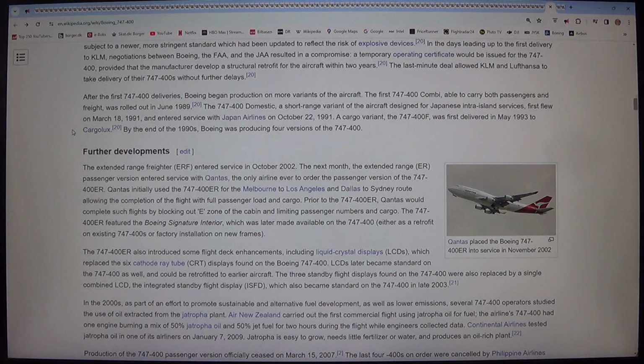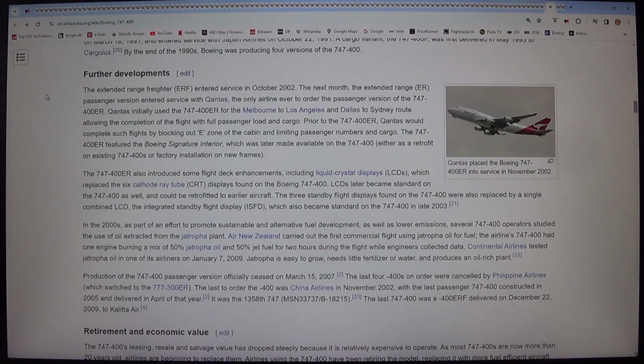A cargo variant, the 747-400F, was first delivered in May 1993 to Cargolux. By the end of the 1990s, Boeing was producing four versions of the 747-400. Further developments. The Extended Range Freighter, ERF, entered service in October 2002.